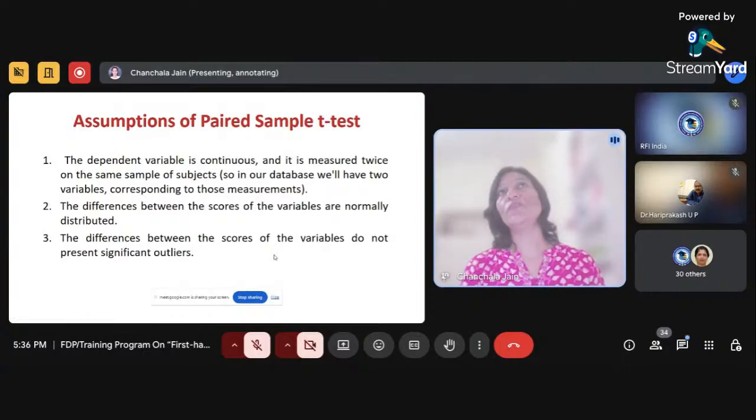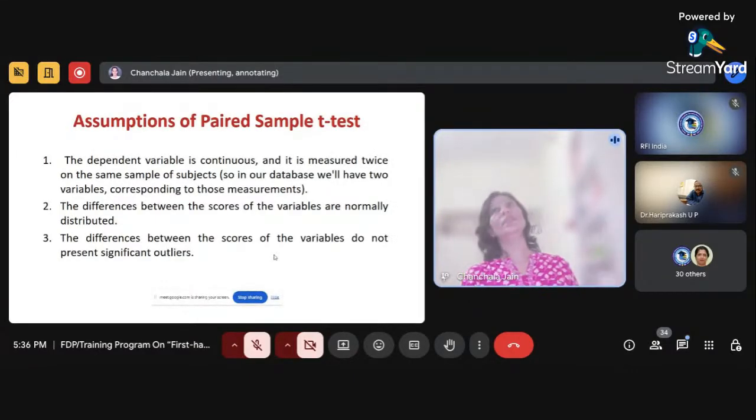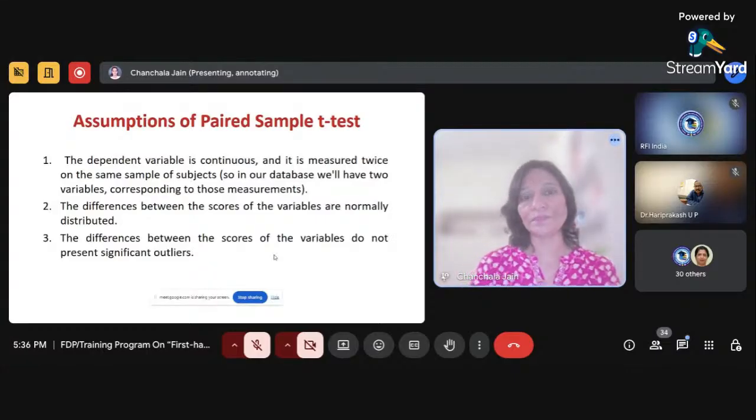So we need to see, whatever the difference we are taking of these scores, through the box plot whether there are any significant outliers existing in that difference or not. So these are the three assumptions which you need to check. The first assumption you can check on your own. You need to be careful while collecting the data that you are collecting it for the numeric variable, right? And the remaining two we can check using SPSS.